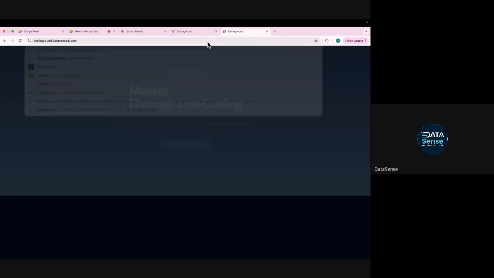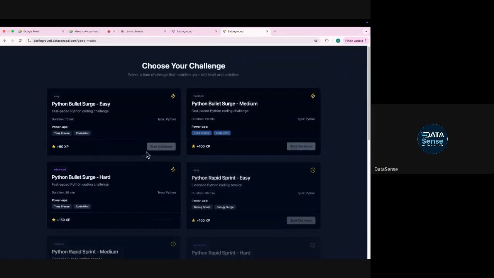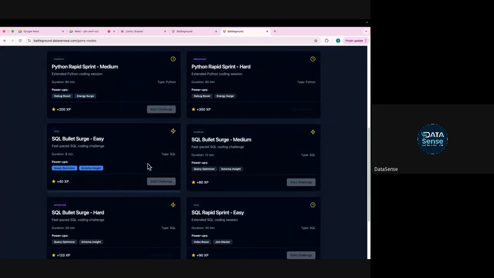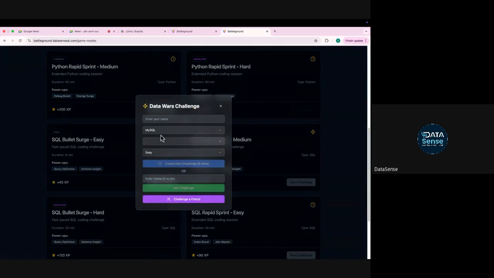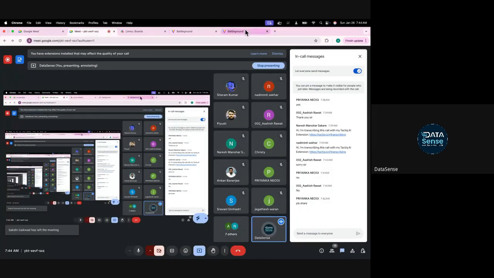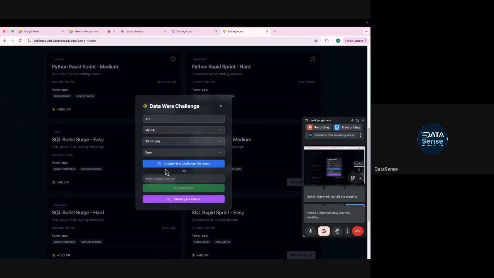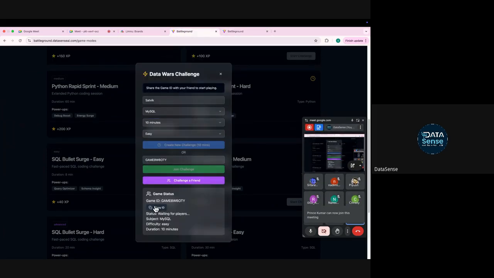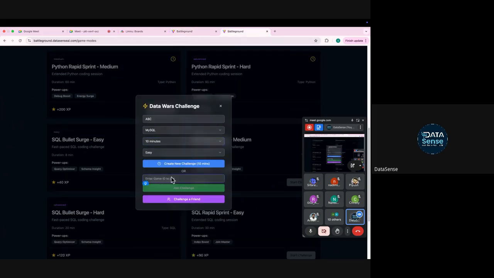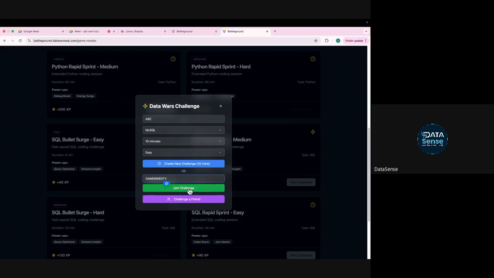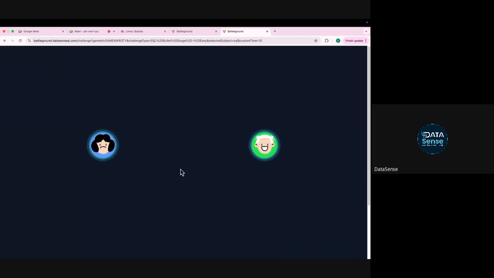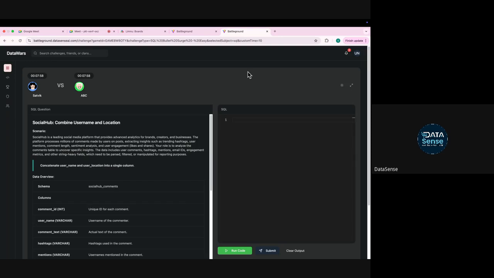Now the other person simply has to go to the website and open that challenge, let's say SQL easy. Let's say he enters ABC as his name, MySQL, 10 minutes, and he enters the game code that we shared here. So click Join Challenge, and this challenge will start. One will be a challenger, one will be a defender, and you will have a time limit. Same things will be there.